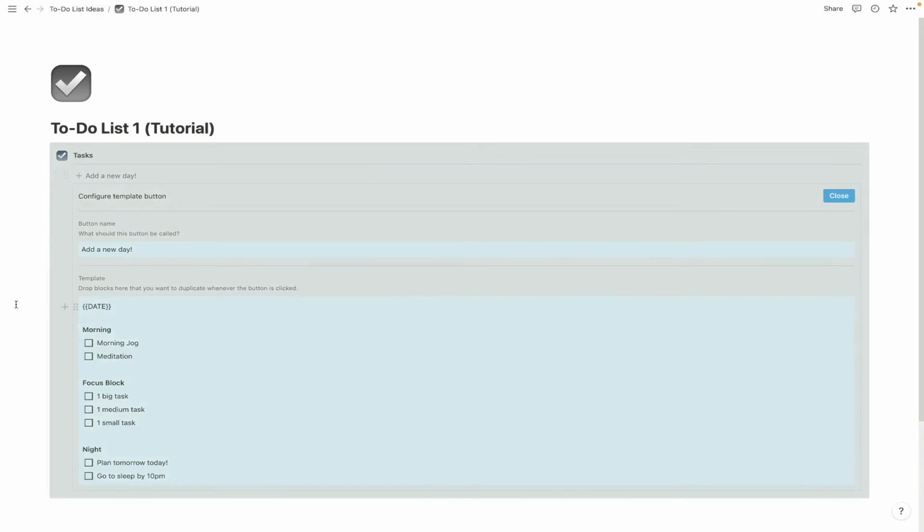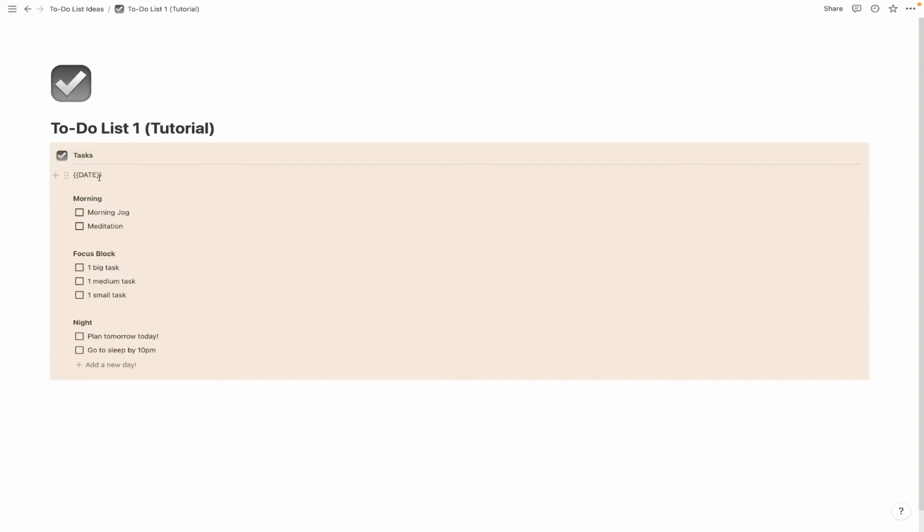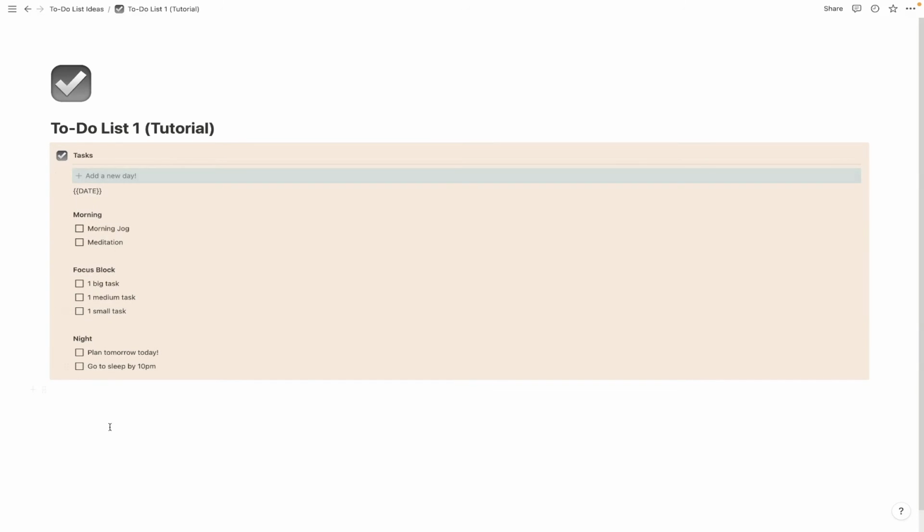So now I can click away from this, or actually I can hit close. And if I hit add new day, it's just gonna put that in here. I can drag that back above. So yeah, now we have this, but how can we get our table that we just created in here?